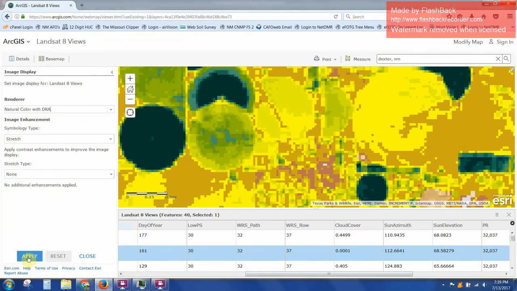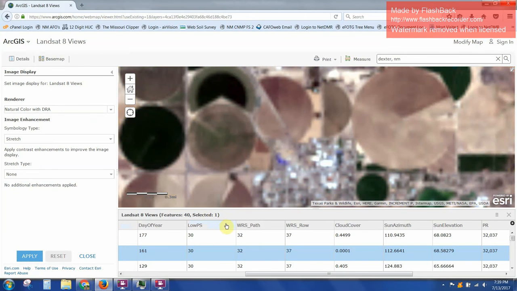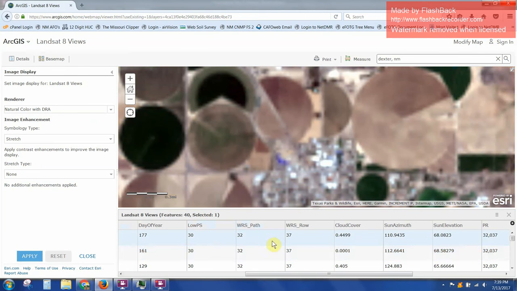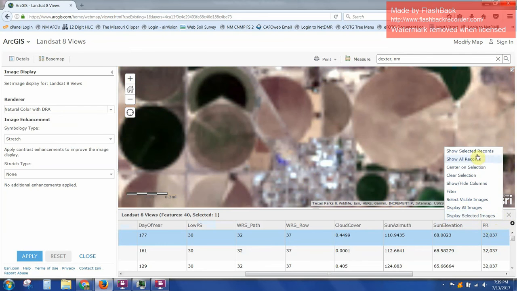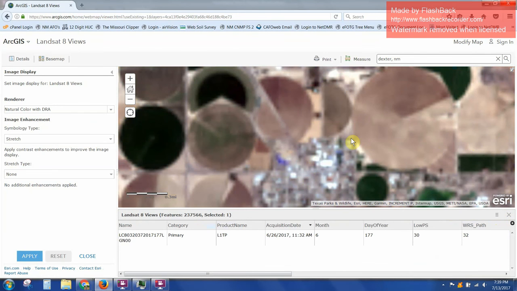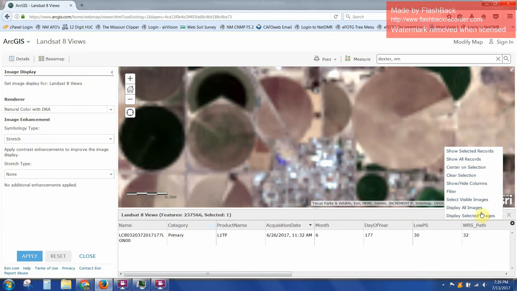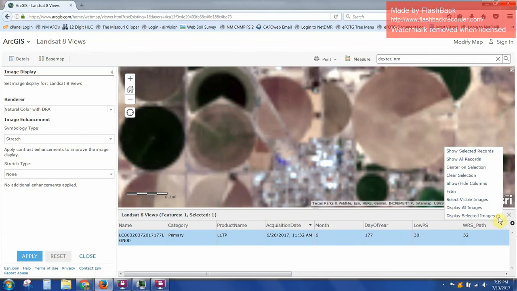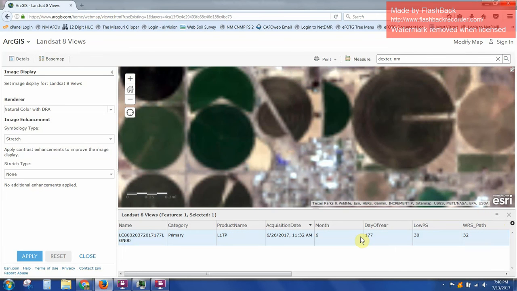So I'm going to switch to the natural color just to see maybe. Right now we're showing the wrong day, so I'm going to select that one and show selected records. That's not what I meant to do. To display selected images. Darn it. Display selected images. So now you're looking at the Dexter area in the natural color.